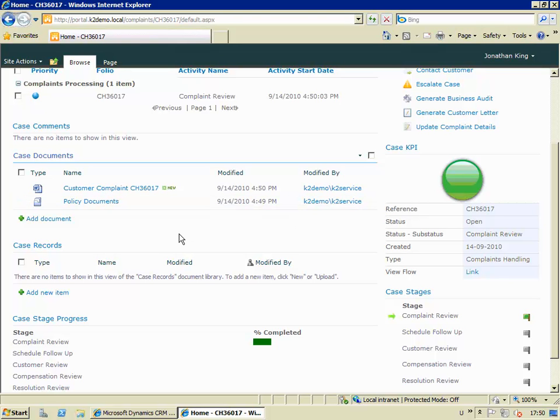Documents may include things like policy documents that you see here that have been auto-populated based upon the type of the complaint that's been created, as well as auto-generation of other Word documents to assist our customer service team in generating perhaps letters and other content. The actual records may come into play when those documents move from a live collaborative document into becoming a record, something that needs to be retained for an extended period.